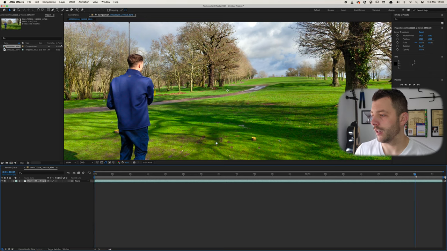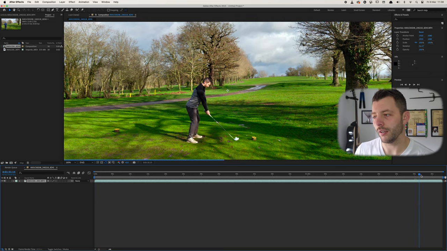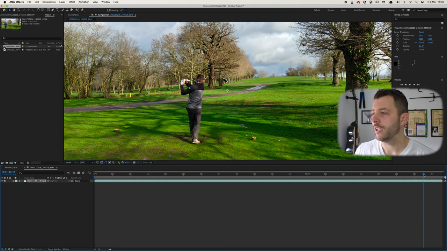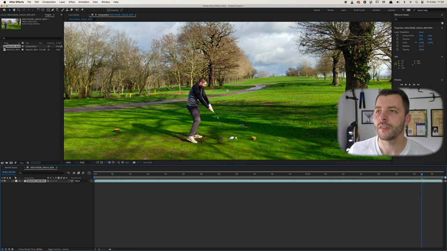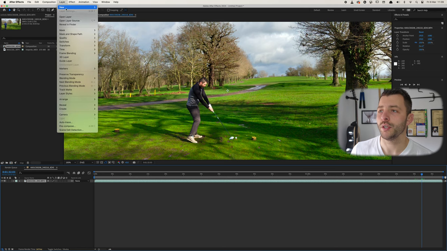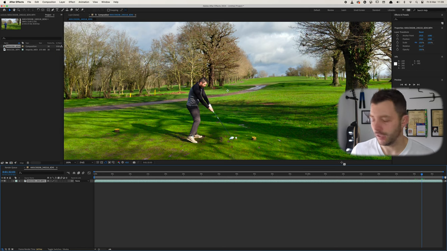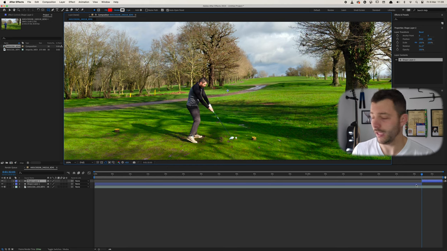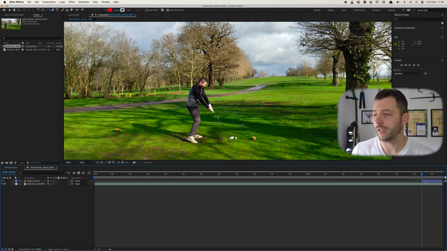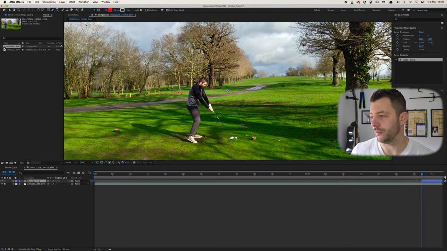I'm going to go to where I know my tracer is, so I know that I shot last out of this, and I want to stop it just before I make contact with the ball, which is just about here. At this point, I'm going to click on Layer, New, and then Shape Layer. I'll split the layer by clicking Command-Shift-D or Control-Shift-D if you're on a Windows machine, click back onto my layer, and then click the Pen tool.